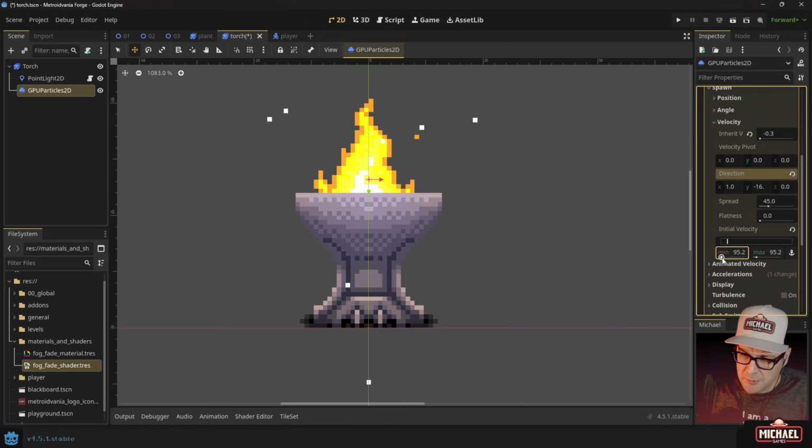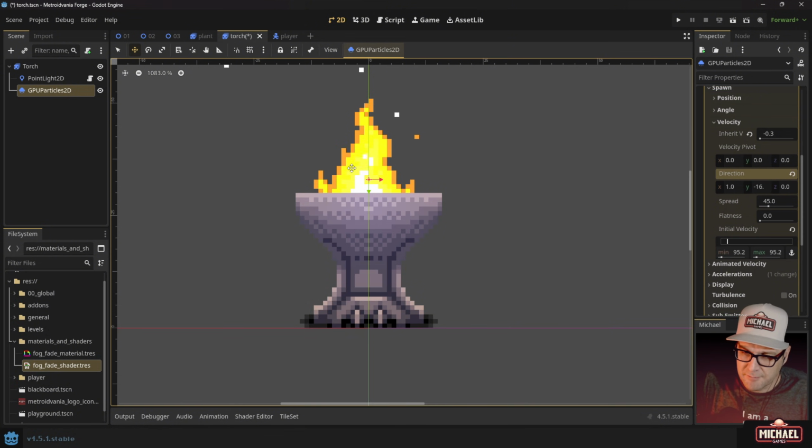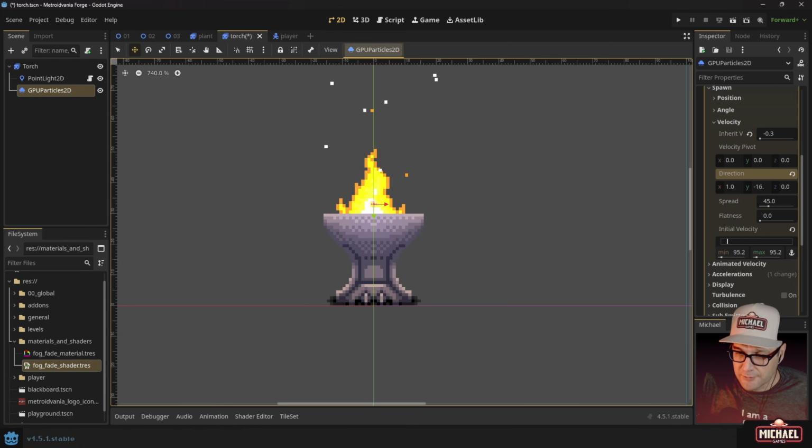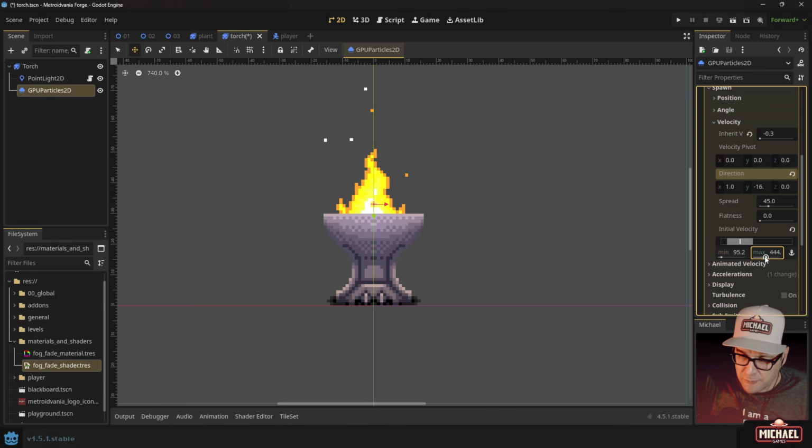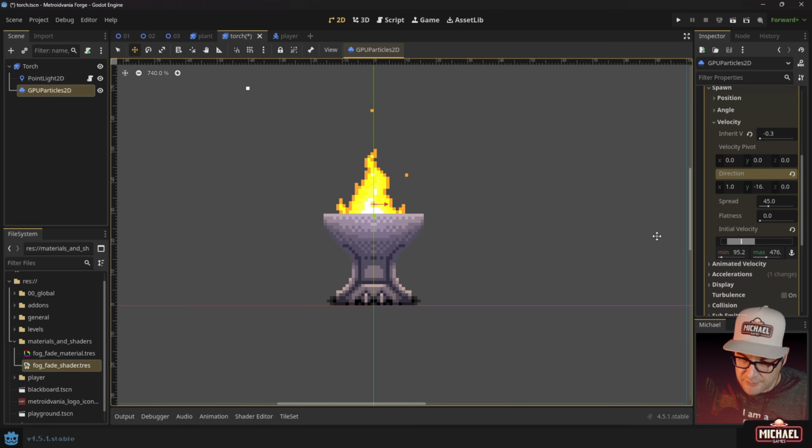If we were to drag this minimum velocity up to 95, you can see that they're shooting out with that velocity, right? Now, as I dragged the minimum up, you can see that the maximum followed because obviously the maximum can't be lower than the minimum. But if we want to have variation, we can drag the maximum up. Now, some are going really fast and some are going slow.